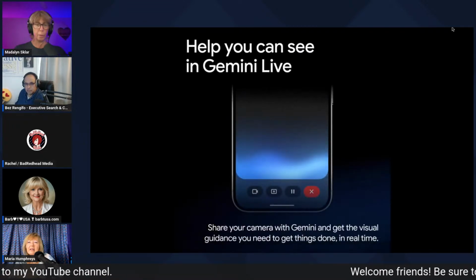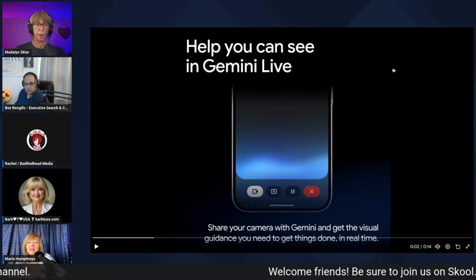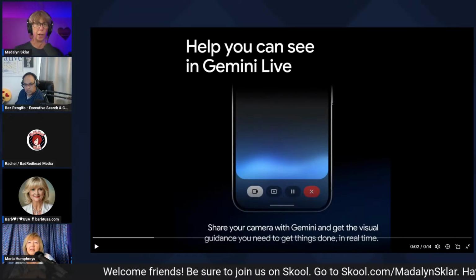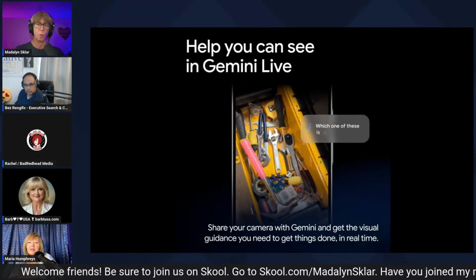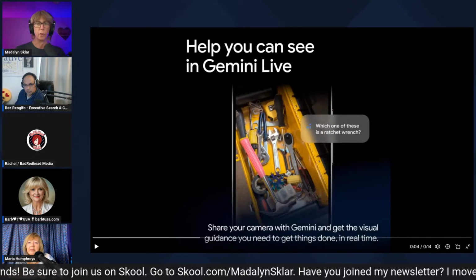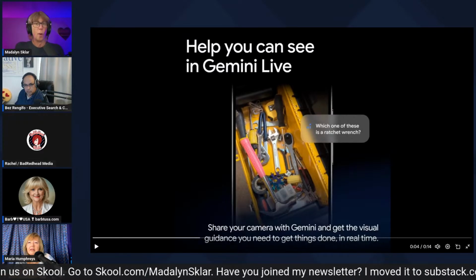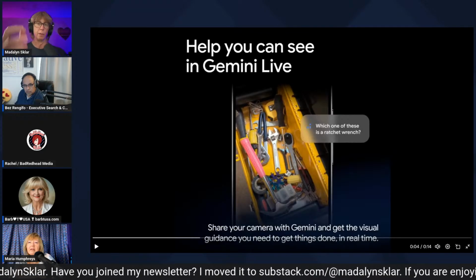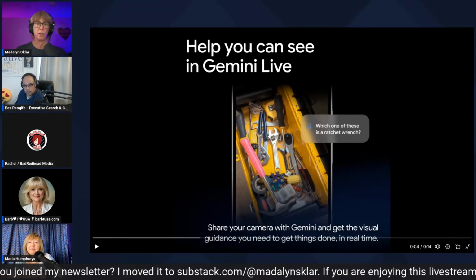Let me play it from the beginning. So let me slow it down. Share your camera with Gemini and get the visual guidance you need to get things done in real time. So it's pointing to a toolbox and showing it in real time, turning on the video camera, pointing at the toolbox. Which one of these is a ratchet wrench?